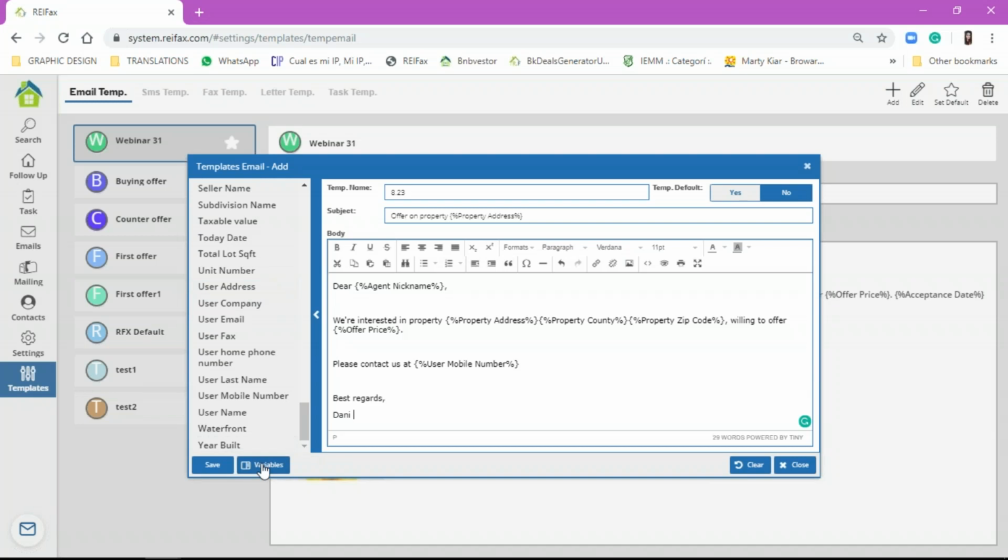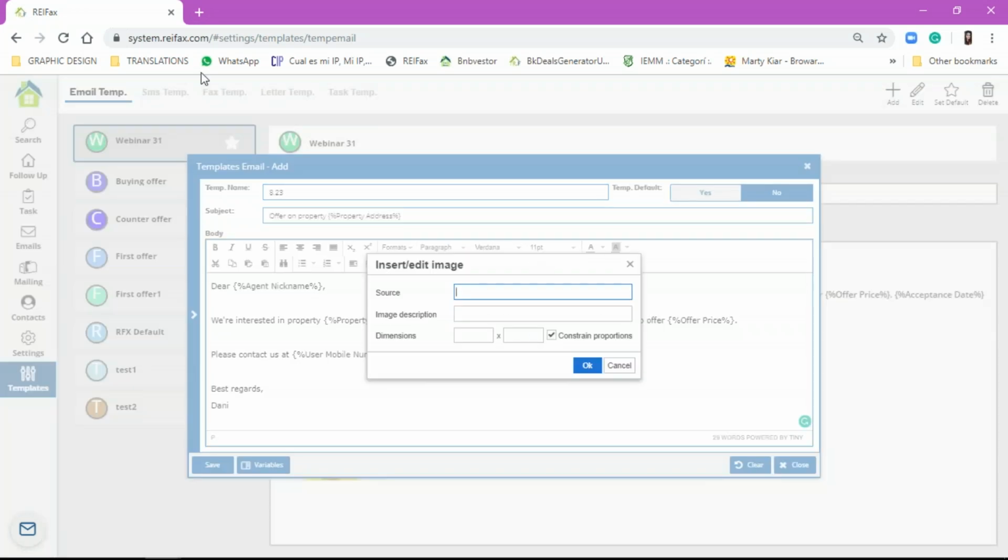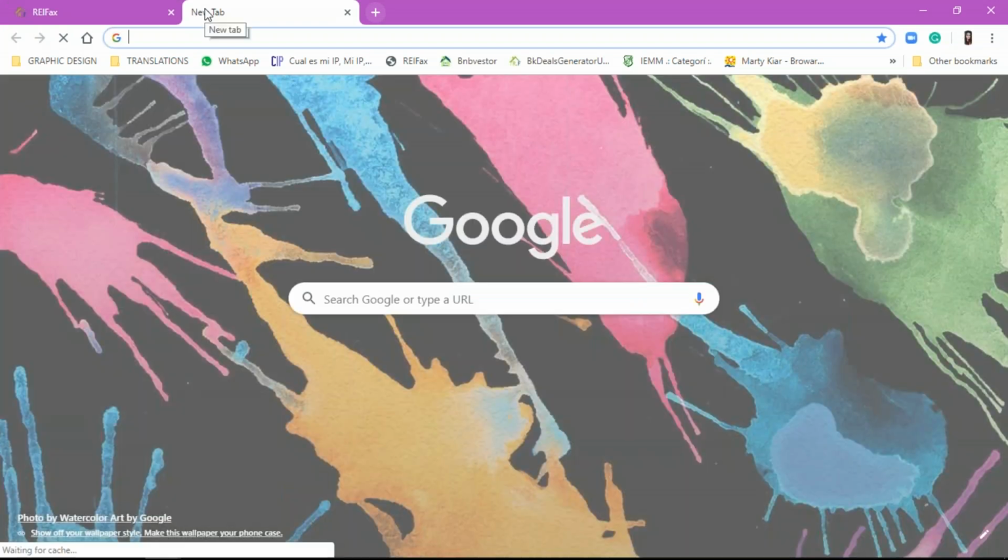Okay, I've been asked a lot if I can add, for example, if you work with a company or your business has a logo. I've been asked if you can actually add it. Before we were unable, but now we have this new insert image. The only thing, it's a little tricky because you have to do a little more steps than just attaching an image to your actual template.